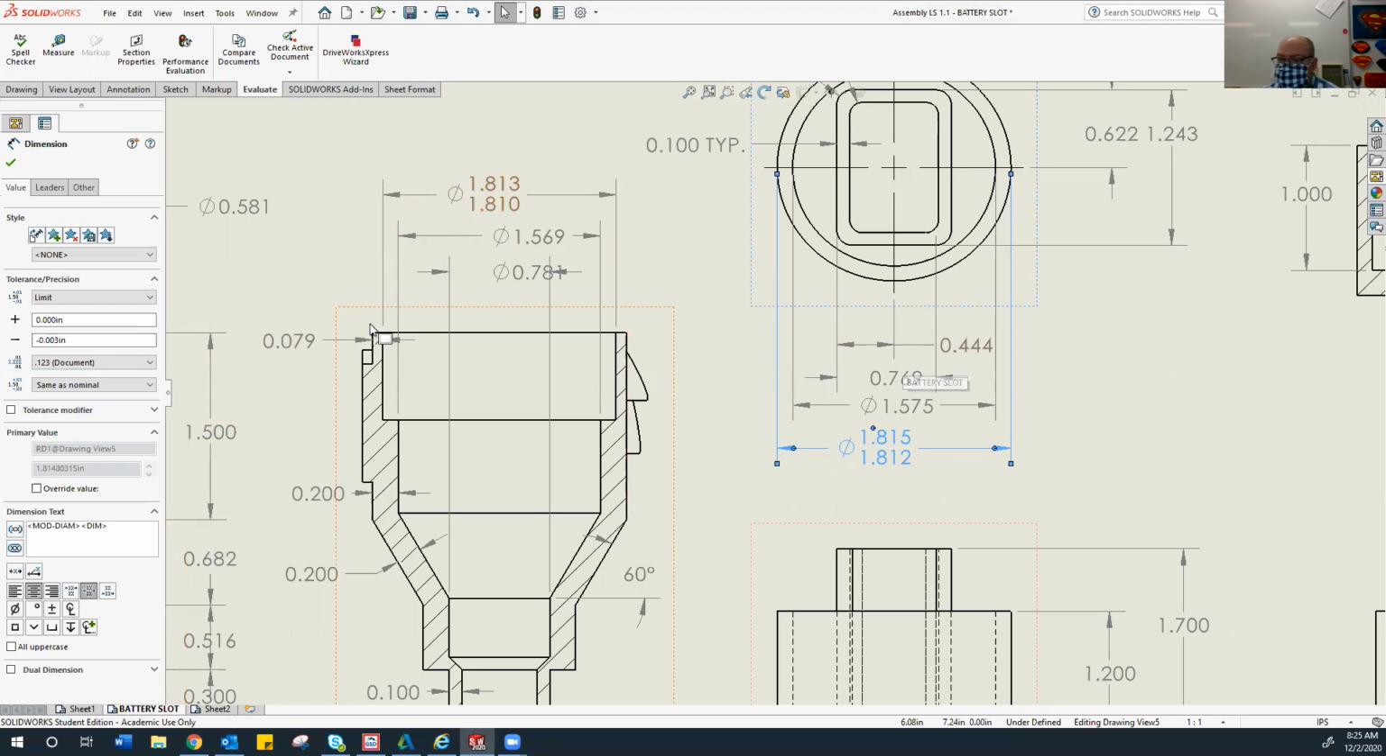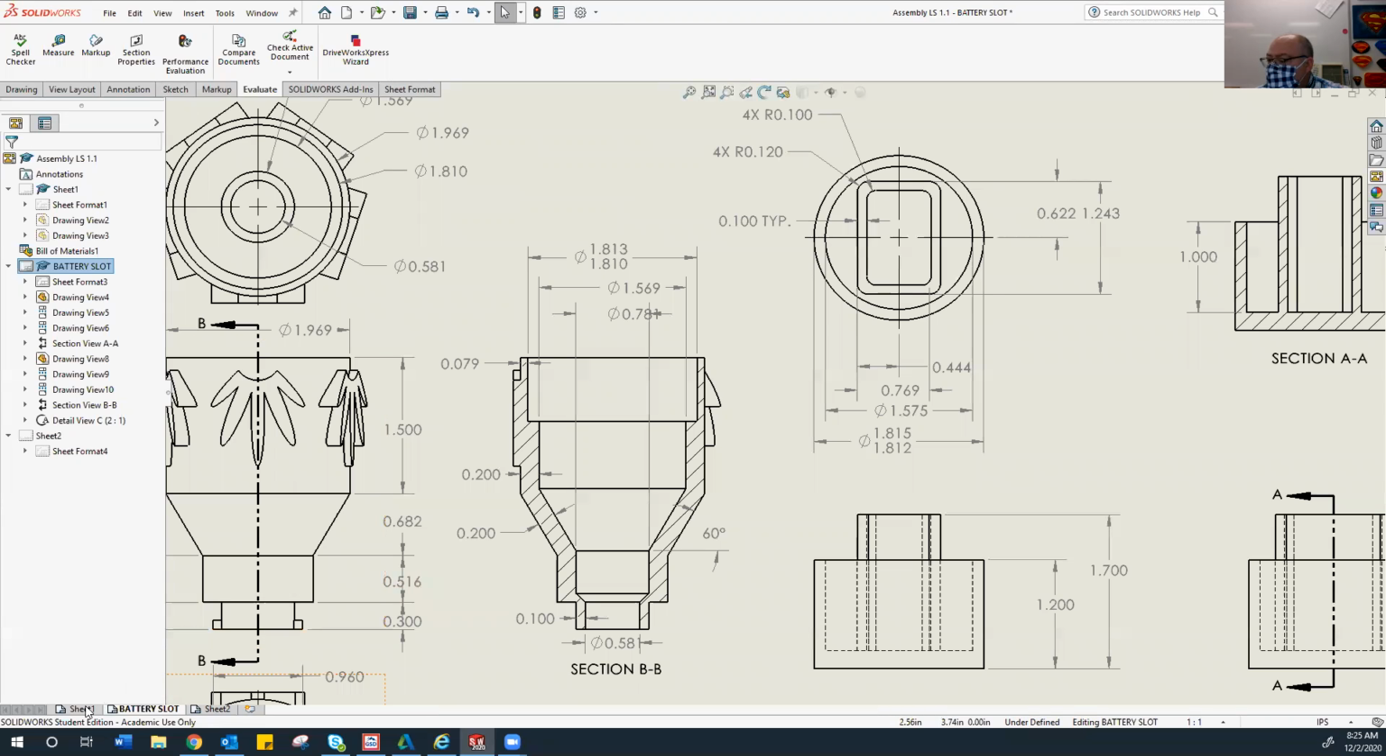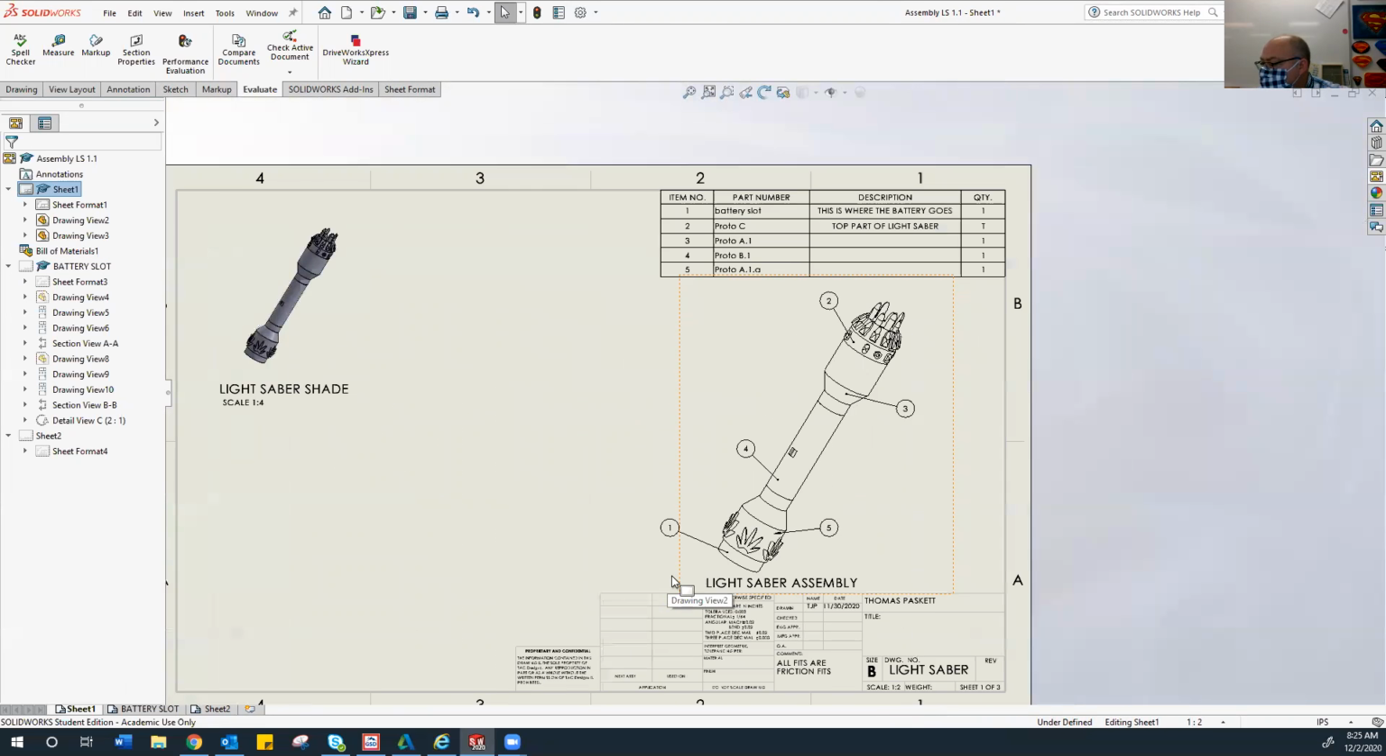Oh, I got to look at my numbers. This is not looking very good. I hope I got the right parts together here. So when you look at these limit dimensions, they have to make sense. In this case, it's starting to not make sense. So I've got to go back to my assembly and look at what I've got going on here.